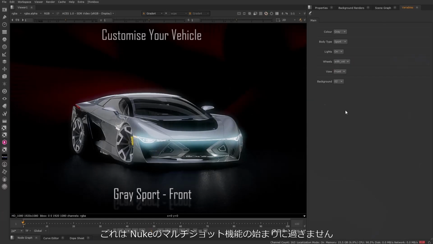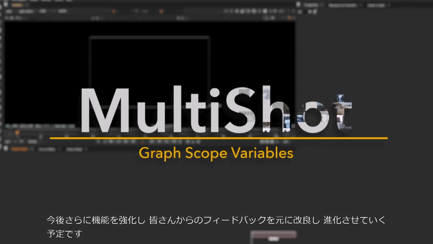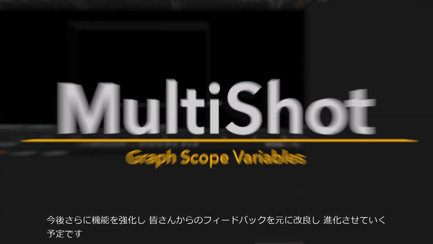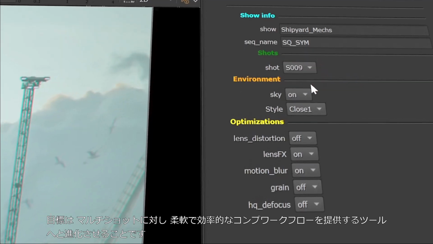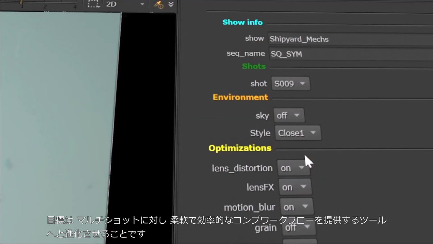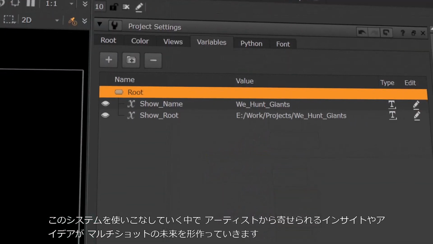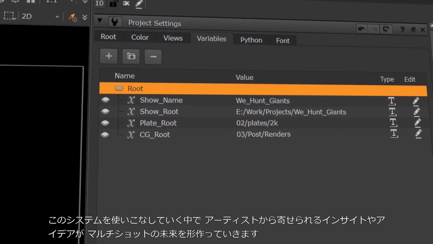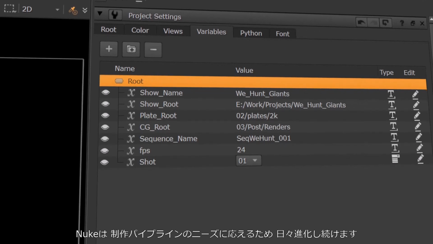This is just the beginning of Multishot Nuke. There are ambitious plans for expanding its capabilities, and we will continue to refine and improve it with new features based on user feedback. The goal is to evolve Multishot into an even more powerful tool, incorporating additional functionality that enhances flexibility and efficiency in compositing workflows. As artists engage with the system, their insights will help shape the future of Multishot, ensuring that it grows to meet the evolving demands of modern production pipelines.